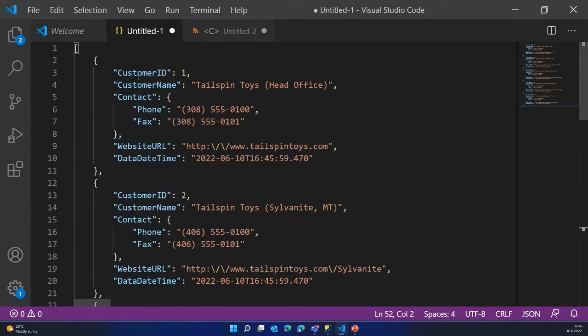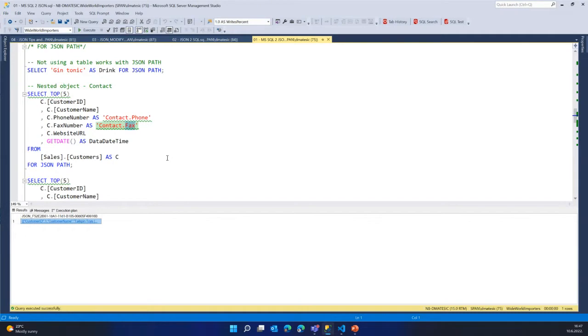And notice this JSON output. I have this node here, contact, and I have a sub element. So by using alias, I actually created a much more complex structure of the output. So this is actually the way to create complex outputs of JSON documents.